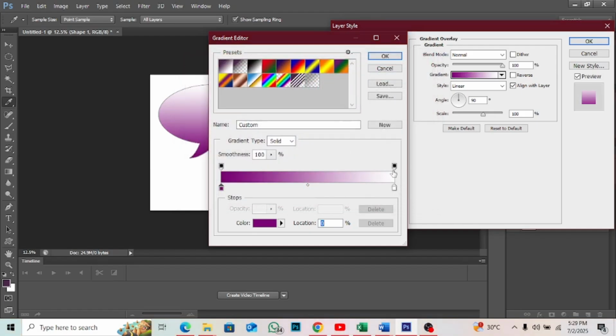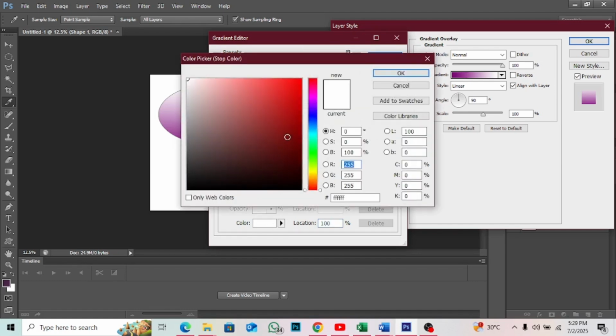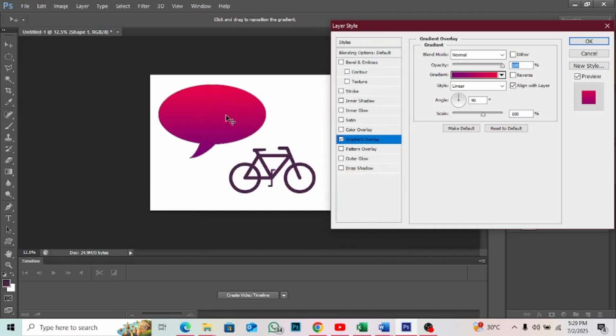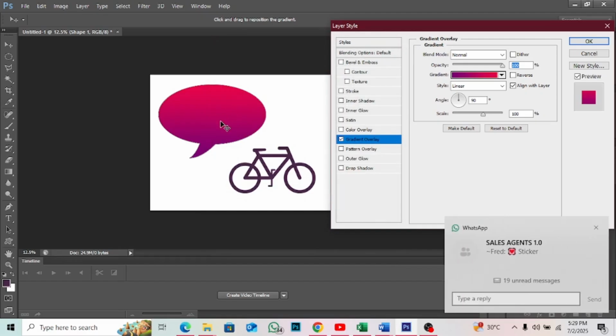To change this white, you click on this small box. Okay, and the white color will come here. You click inside the white and you come and select the color you want to give it. Then you click on OK. Okay, so you can click on OK here and you see the color gradient given to the shape. Okay, now you can still play around it.